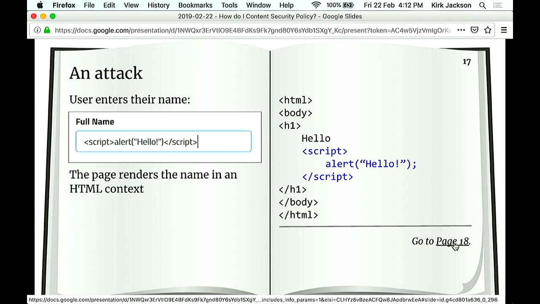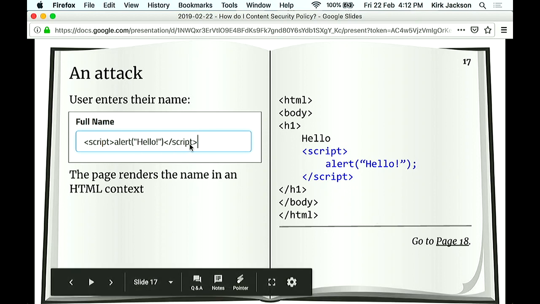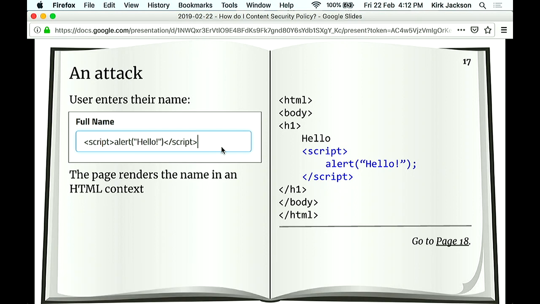So here's an example. Someone enters their name, and they were brought up in a strange household, and that's their legal name. And then when it's output into the page, and someone views the page, the JavaScript runs, and obviously that JavaScript can do anything.